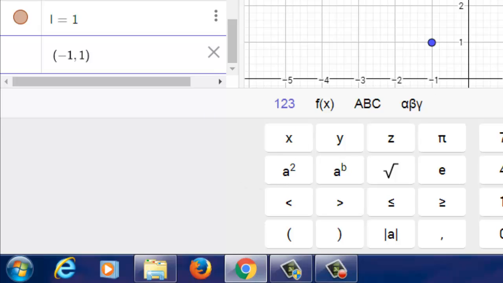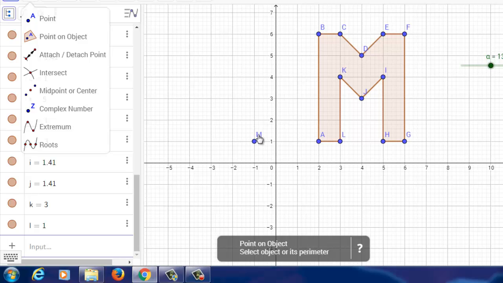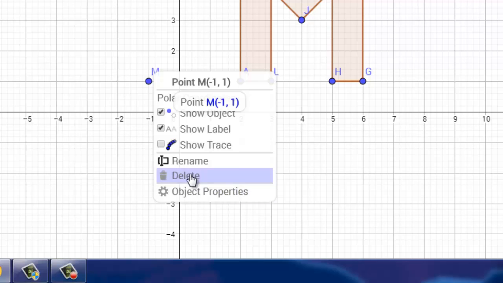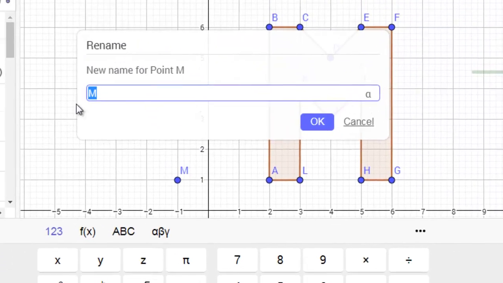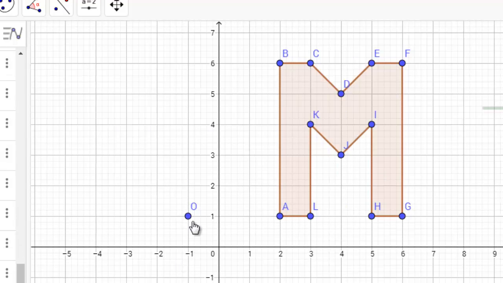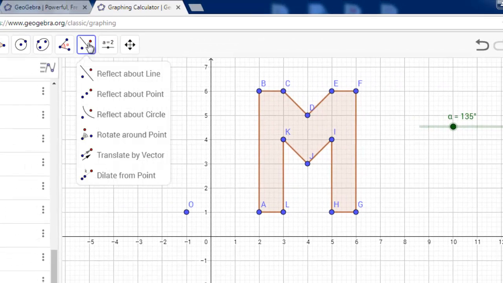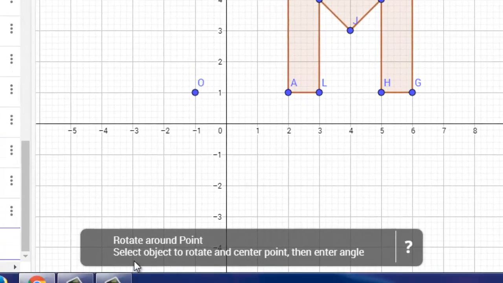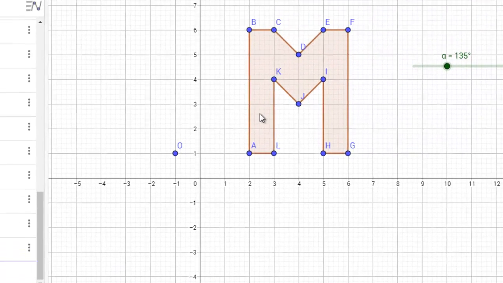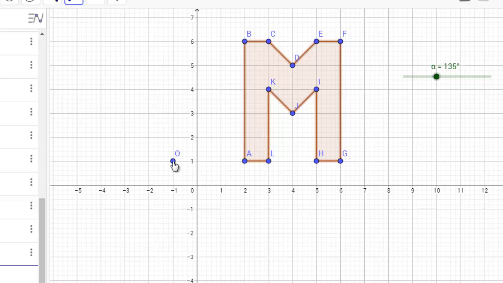Right away I will see that the dot is clear. If I'm not happy with the choice of the name M and I need to rename it, I can say I don't need M, I need O. Click OK. I have O at negative 1, 1. Now I need to start the rotation, so I go to this menu and click on rotate around point. And if you look down, you will see it's saying select object, center point and enter angle. So I'm going to select the object, I'm going to select the point.